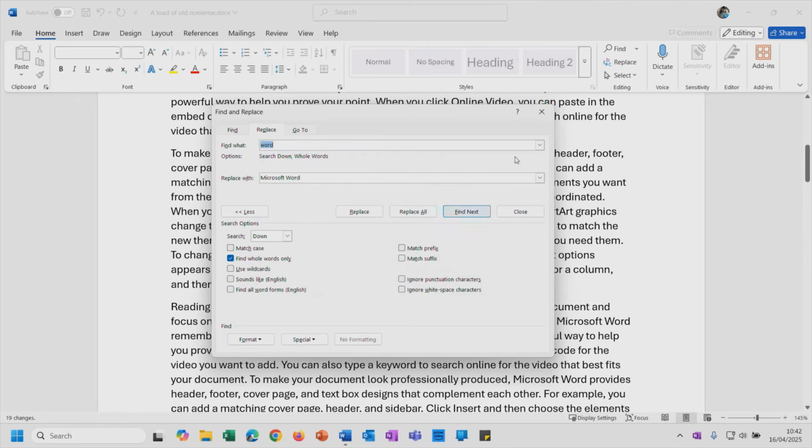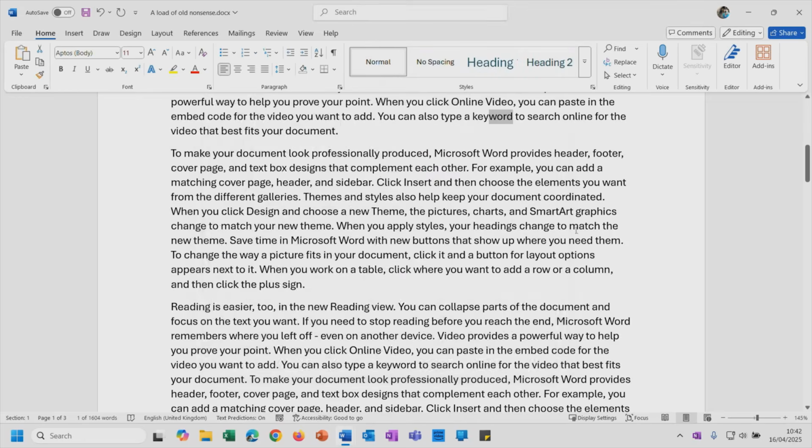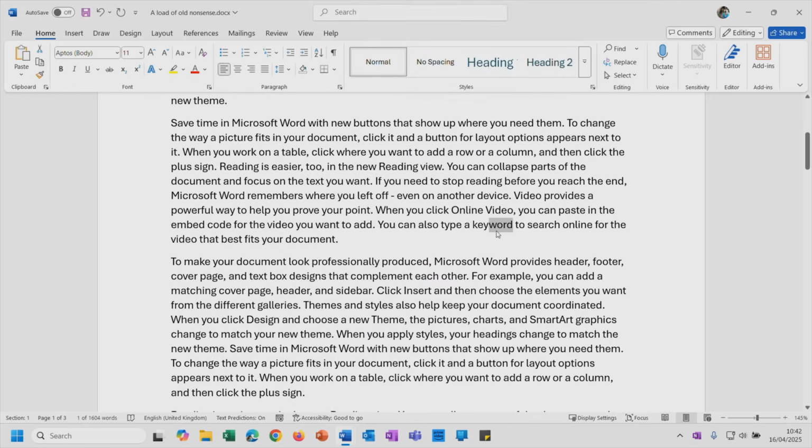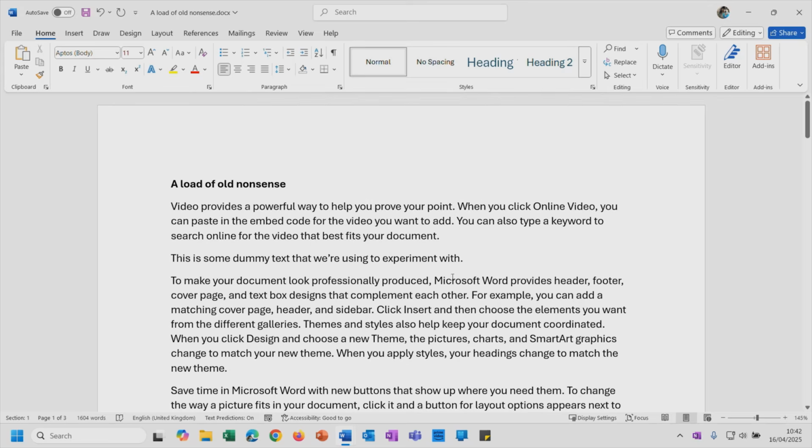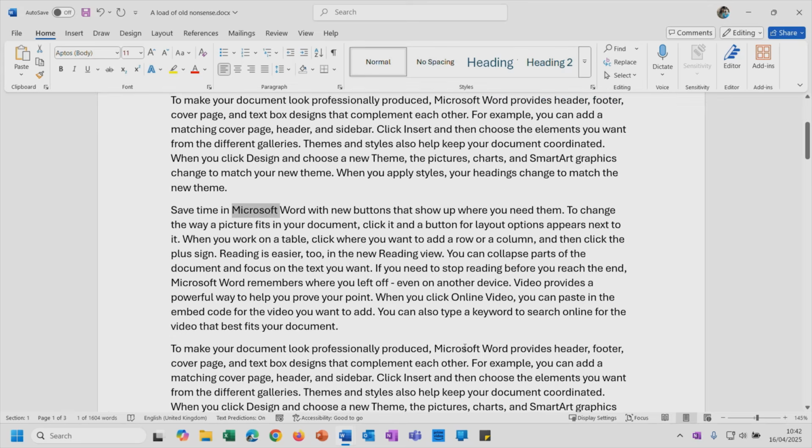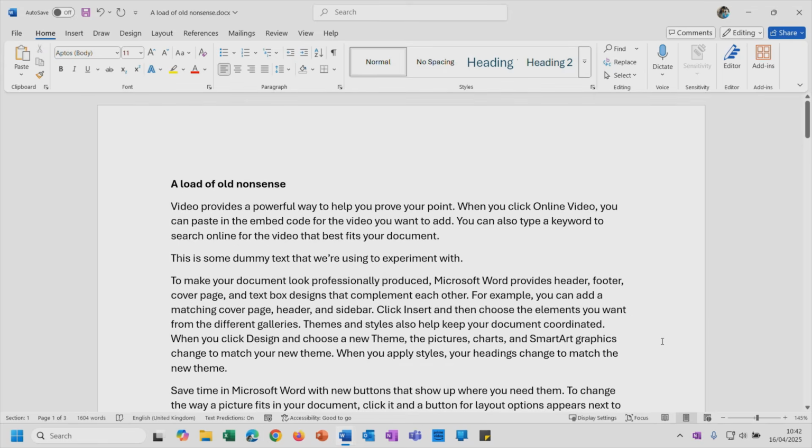So I click OK. Let's just close down that Find and Replace dialog, and you can see straight away that it has not meddled with the word Word within the word keyword. But up here, there we go, Microsoft Word and Microsoft Word. Yeah, it seems to have done what I needed it to do. Perfect. But let's just do one more example of find and replace.